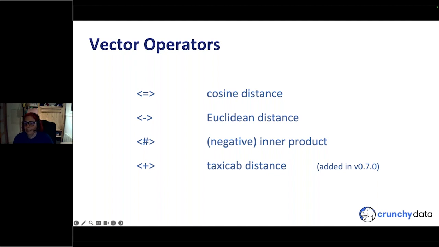The taxicab or Manhattan distance operator was added in version 0.7.0. The vector function to calculate that distance had already been added in a previous version, but this operator didn't yet exist. Now, I don't know about you, but I don't have any problem imagining Manhattan distance in 2 or 3 dimensional space, but in 16,000 dimensions, I find it a bit hard to imagine how that works.